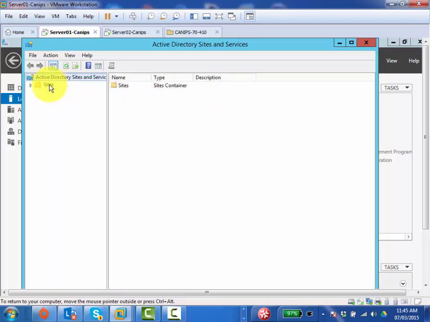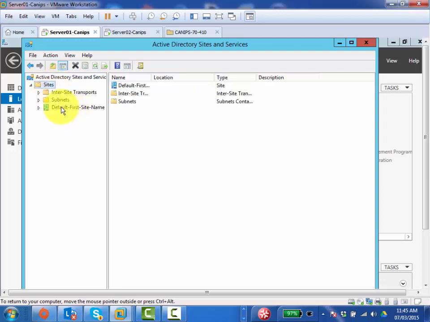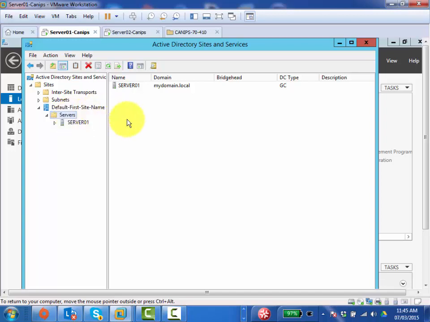If you see the sites here, double click that. And if you see Default-First-Site-Name, double click that. Then you see the folder called Servers. Double click that. We are supposed to have just one domain controller. Sites and Services deal with the physical portion of our Microsoft network. So if we have another branch, we can tell Active Directory by creating a separate site for that. We're going to play with that later.